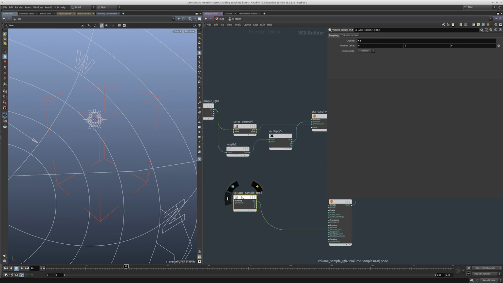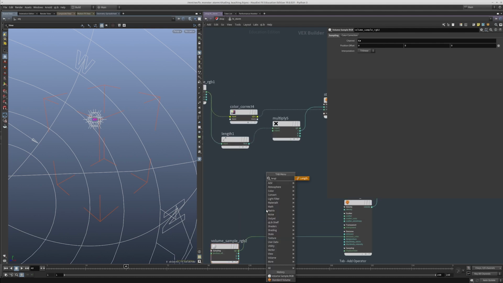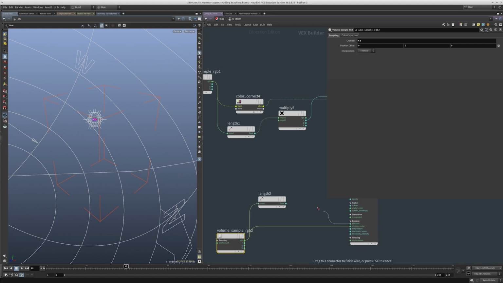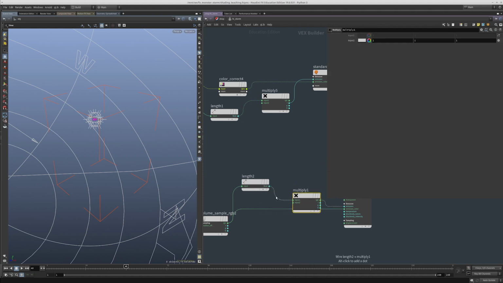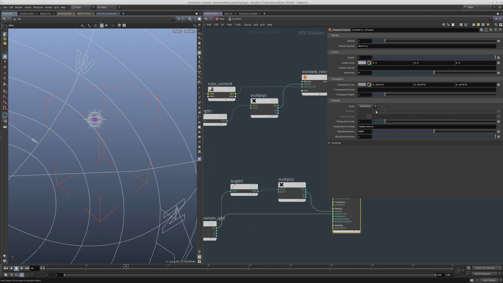Okay, and then for the emission actual value, I'm going to compute the length of this field, and that's going to give me basically the luminance of it, and that goes into the emission. And here I'm adding a multiplier in case I need to multiply the intensity or the amount of fire I have. I can use this.